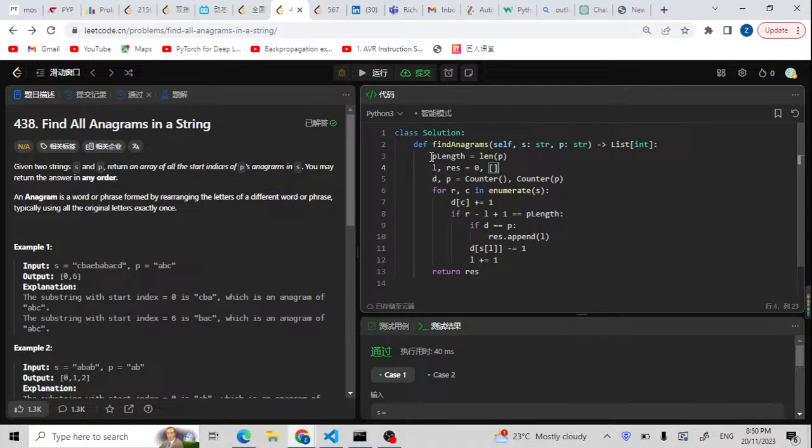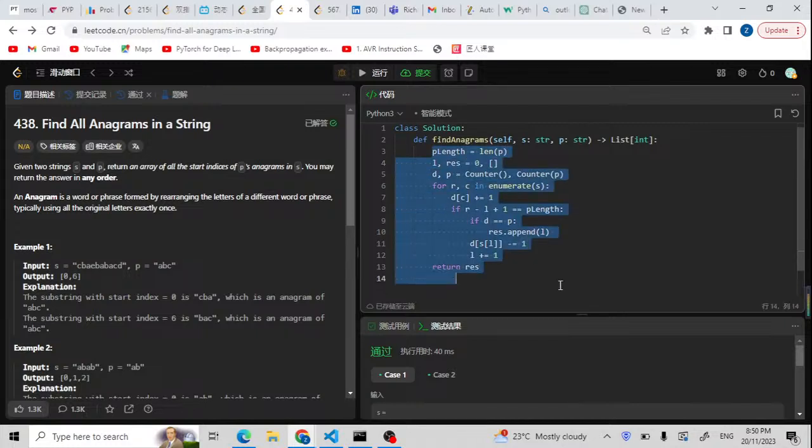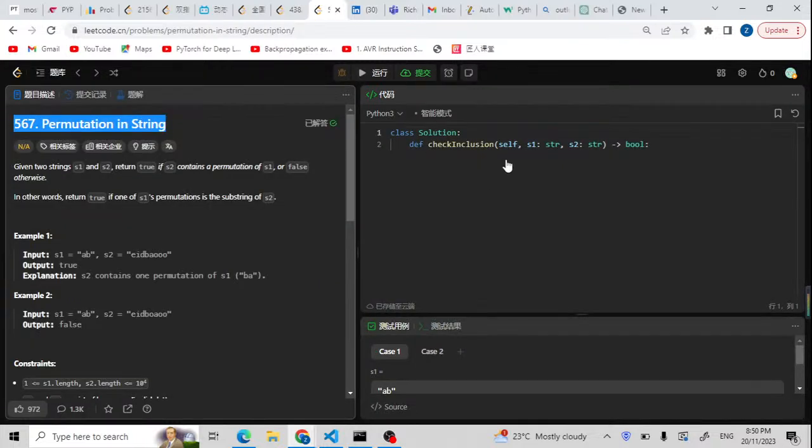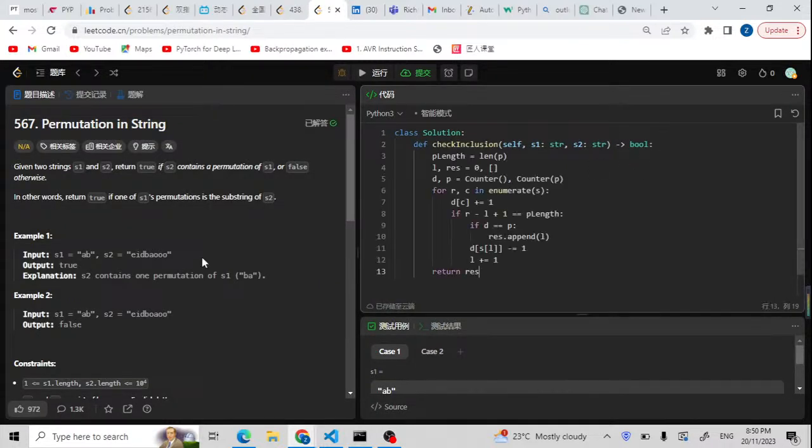Now let me just copy the code and use this code to solve another problem, because basically they are the same. But this problem will be a little bit harder, and this is for permutation in string. Now let me just copy the code and let's try to understand the problem first.